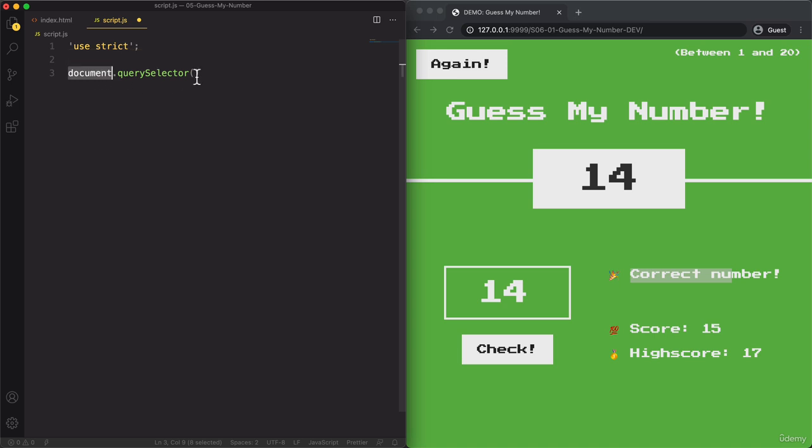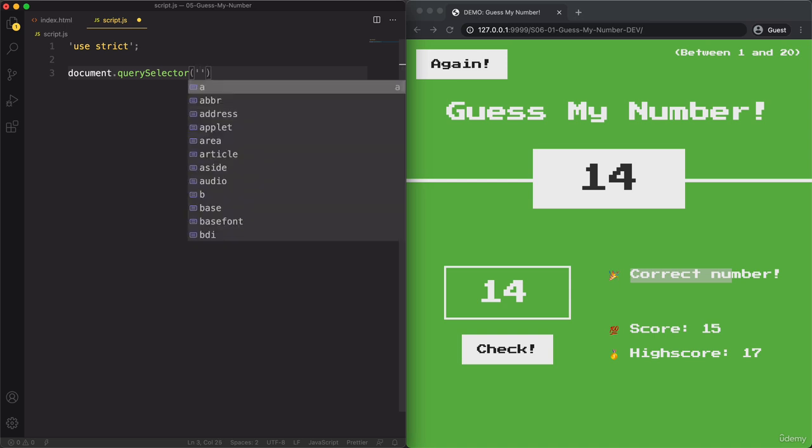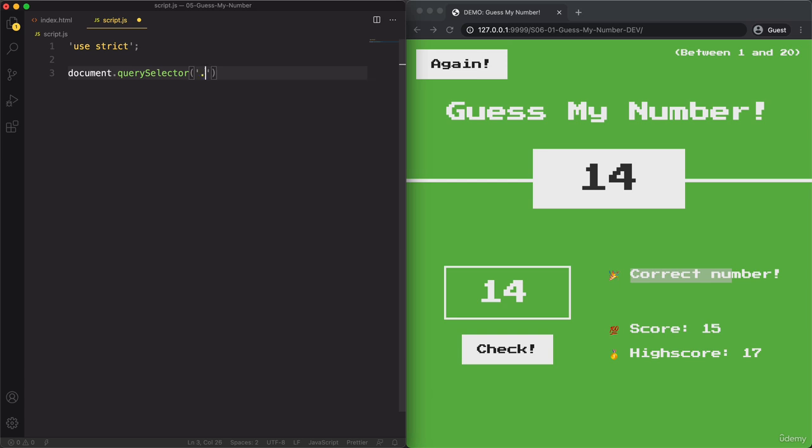And more about that later. Now into this method, we need to pass in a selector. And again, this selector is exactly the same selector that we would use in CSS. So we pass in a string, and we want to select the element with the class name of message. And so we need to write a dot and then message. Again, this is exactly how we would select the same element using CSS, right?